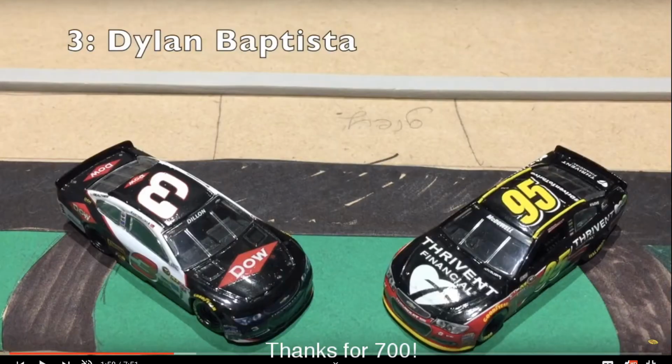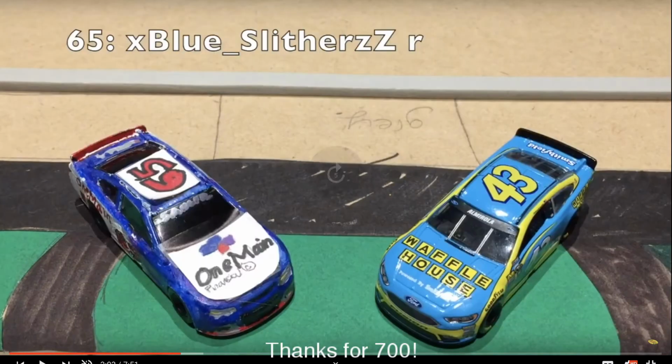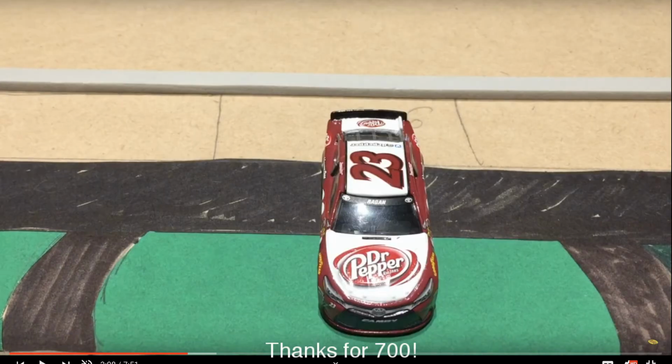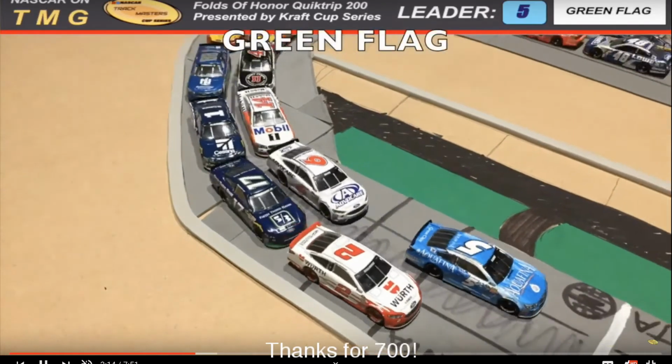Dylan Batista starts to the inside of Michael McDowell, and in the next row, XBlue _ Slitherzar starts to the inside of Eric Almirola. And then David Reagan's rounding out the field, and no one loves him, so he's starting last. Alright, so we got the green flag in the wind. Casey Kane leads us down.